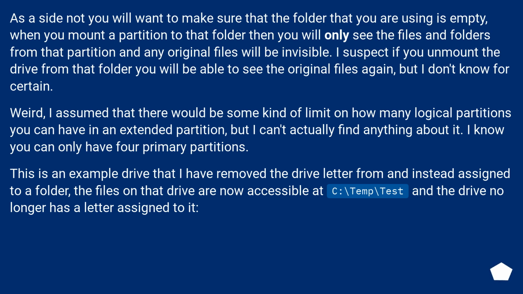Weird. I assumed that there would be some kind of limit on how many logical partitions you can have in an extended partition, but I can't actually find anything about it. I know you can only have 4 primary partitions.